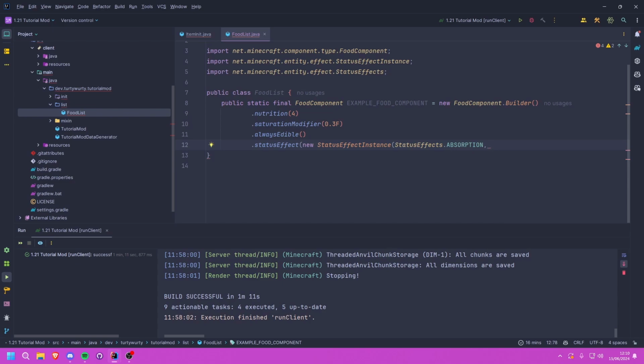Now this is the time in ticks, so it's important to remember that obviously Minecraft has 20 ticks in 1 second. So if we wanted, for example, 30 seconds, we would need to do 20 times 30, right, to give us that correct number. If we wanted it for a minute, we would do 20 times 60, and obviously you can directly put that value in there if you want. It's up to you. It doesn't really matter. I'll just do 20 times 30 like that. And then it wants the amplifier, which is basically the level. I'm just going to say a level 1.